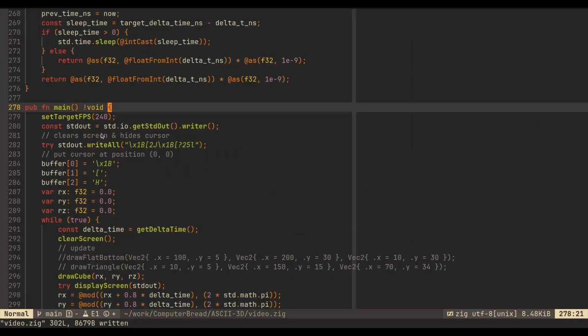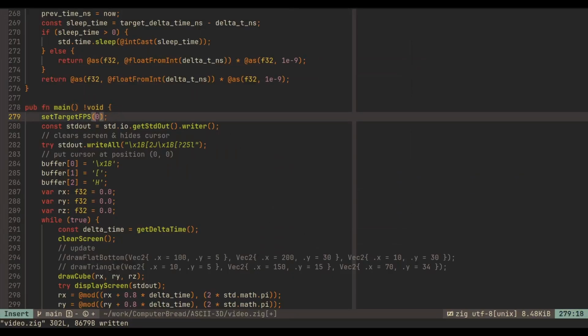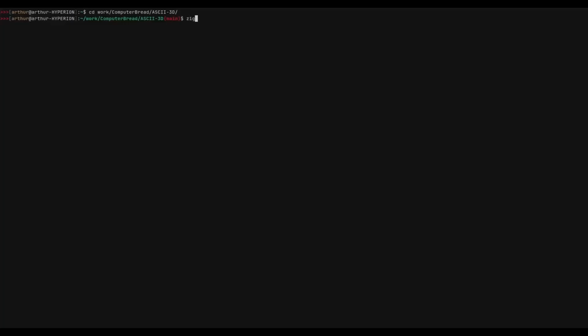I'm going to open a new terminal. And if I modify it and put 10 FPS, zig run video. This one should move a little bit more, or faster. This one moves more every frame, and they kind of end up at the same position.